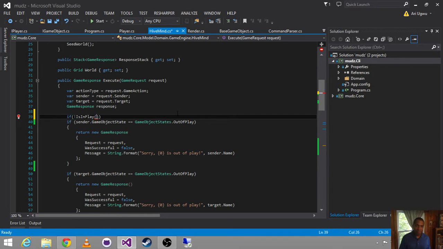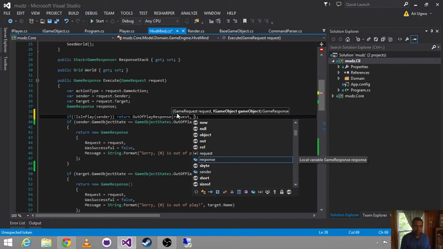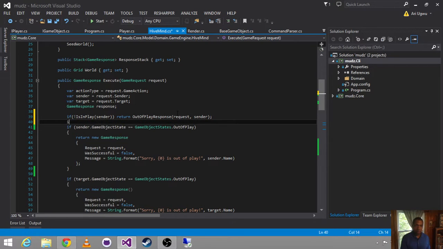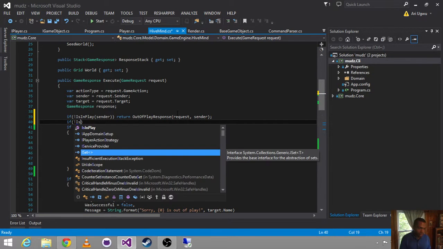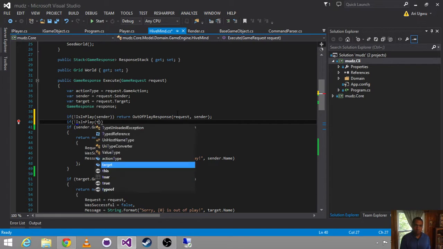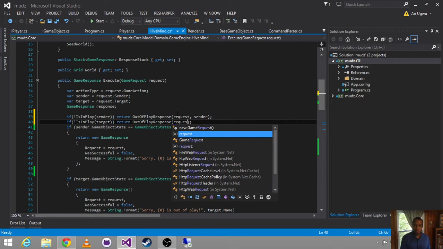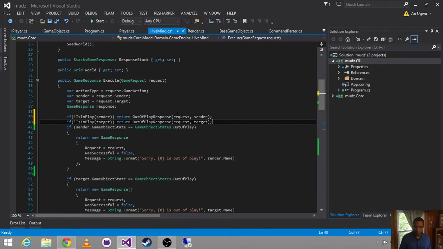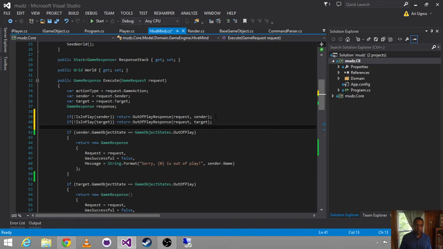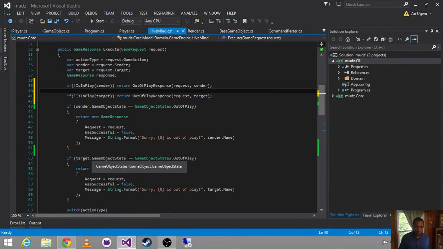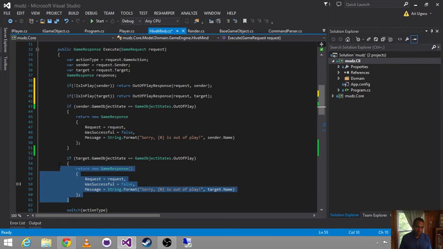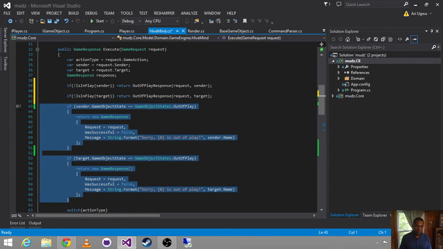Sorry, if it's not in play, the sender, we go ahead and return out of play response, request, and then sender. If not is in play, the target, and return the out of play response for the request and the target. Alright, and so what this allows us to do is at least to clean up our execute statement, which should be pretty straightforward.